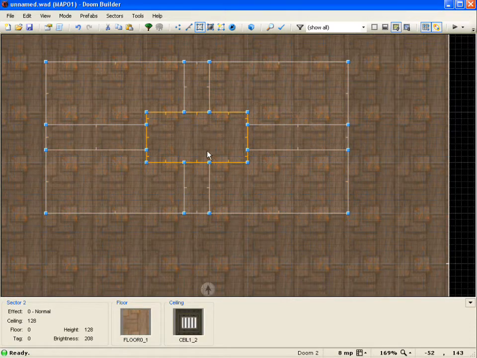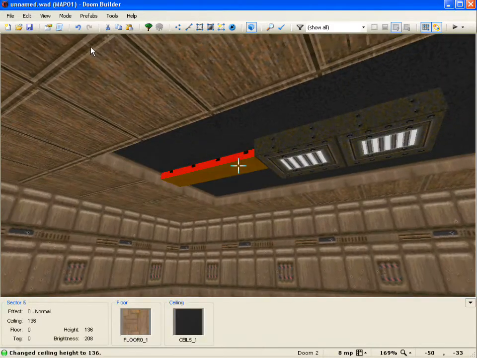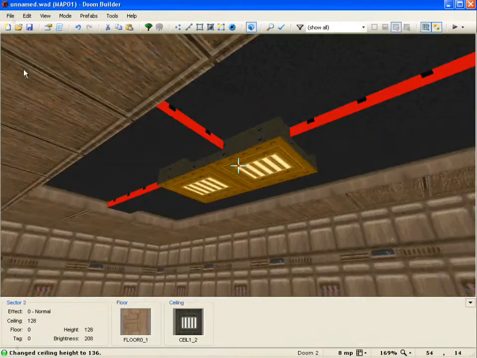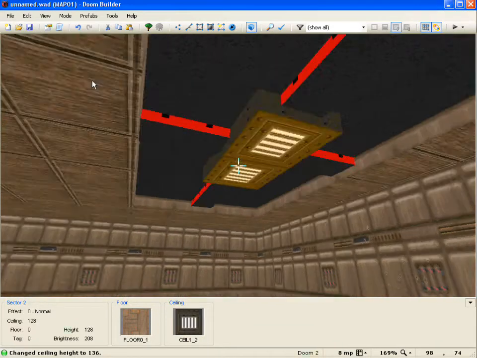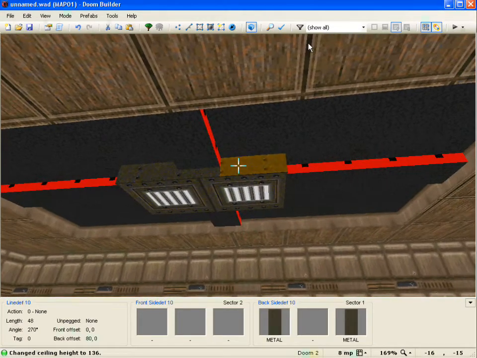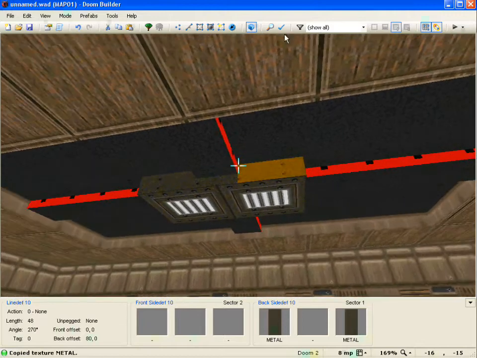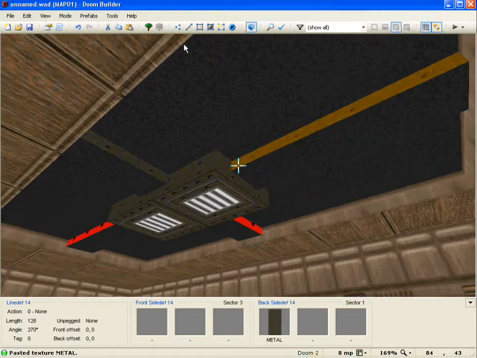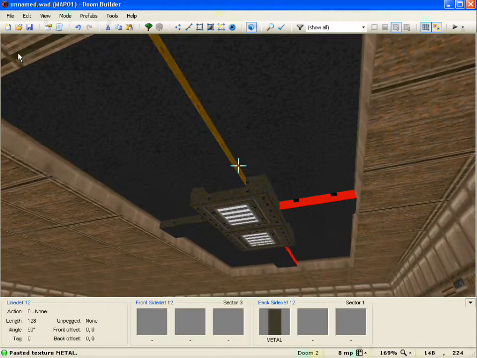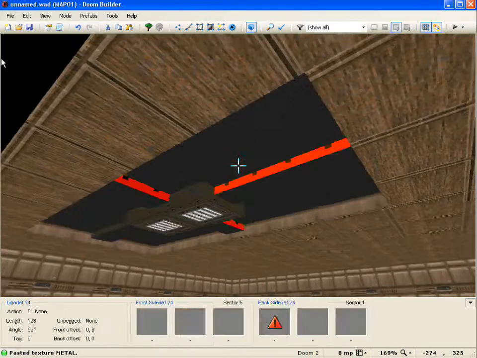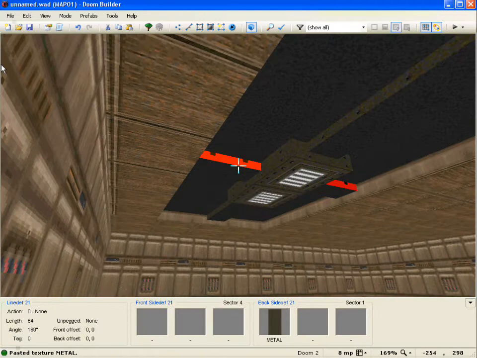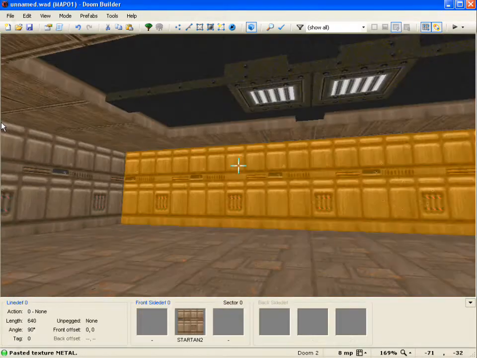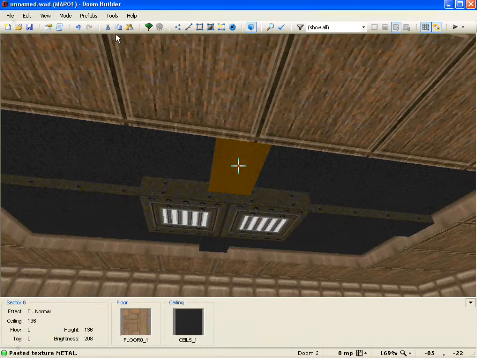So if I go back into visual mode, I can lower these, and we'll copy this metal texture and do a shift. Actually, we could just paste it on there using middle mouse on each of the sides. Alright, so we got that set up.